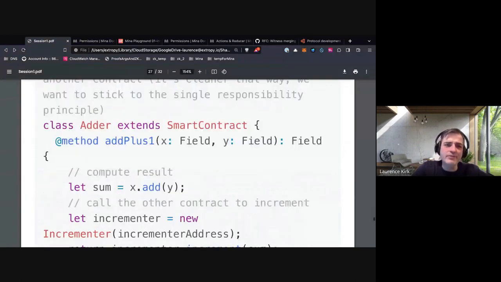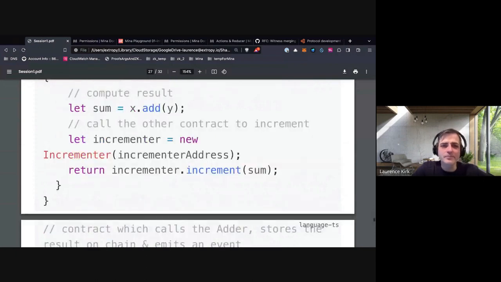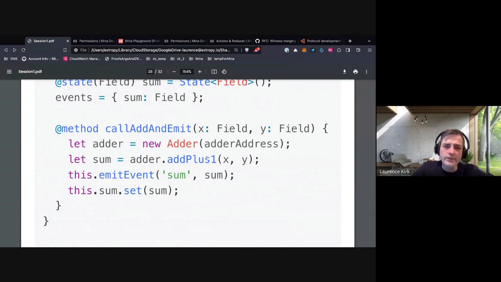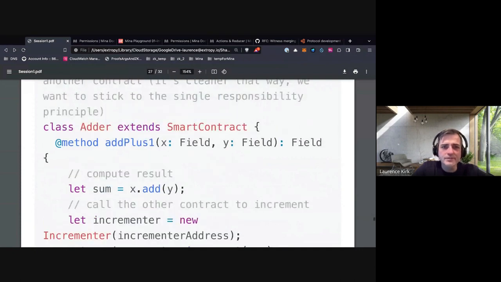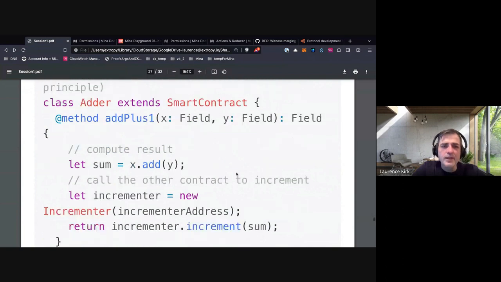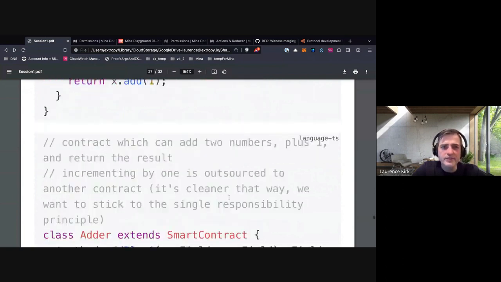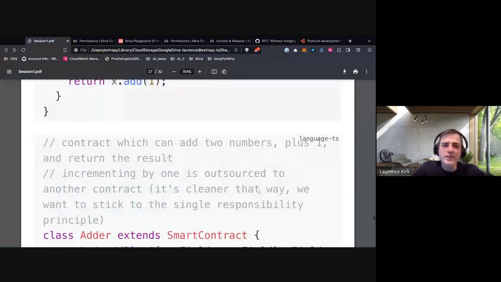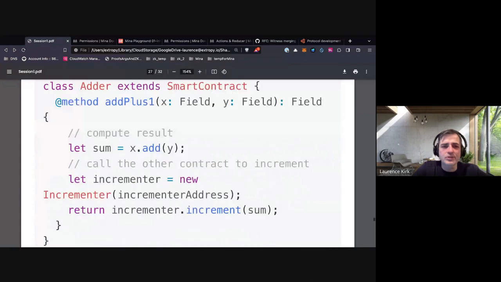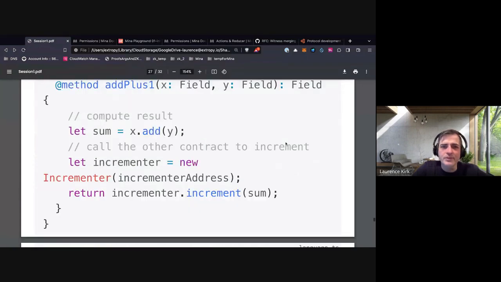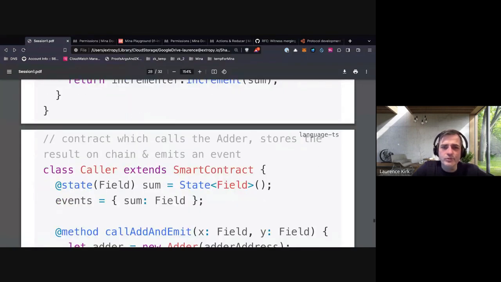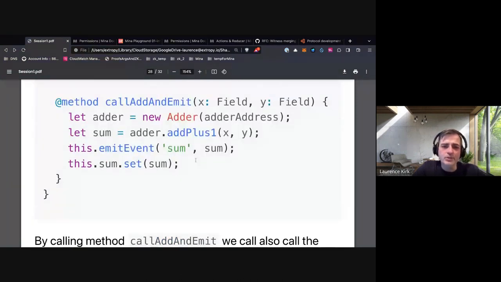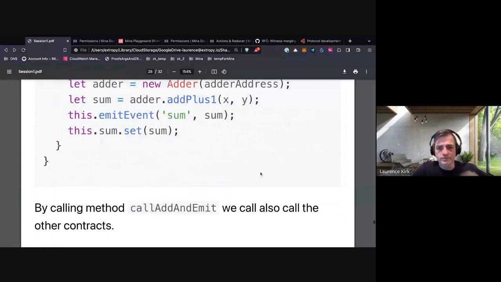But there's a couple of contracts, and we call one for this. I think it's just in the add plus one, which then calls the incrementer to do the actual adding of the one. So it's just to show you how that can be done. Very straightforward, but just to mention that. So by doing that, you're also calling the other contracts.